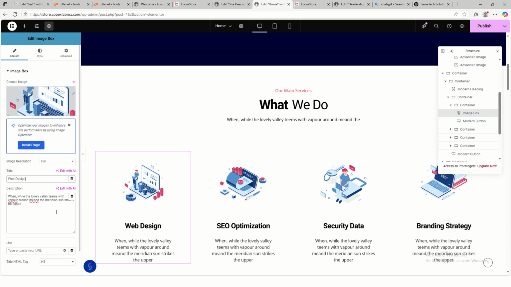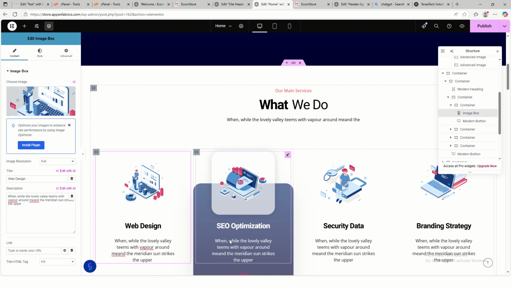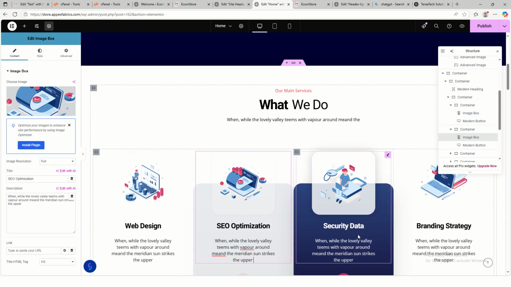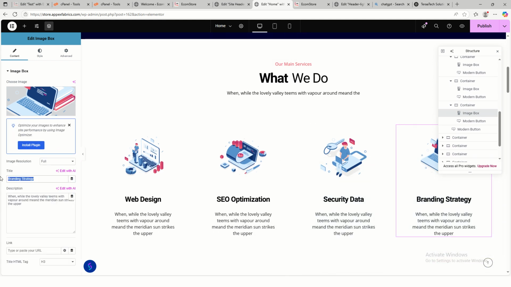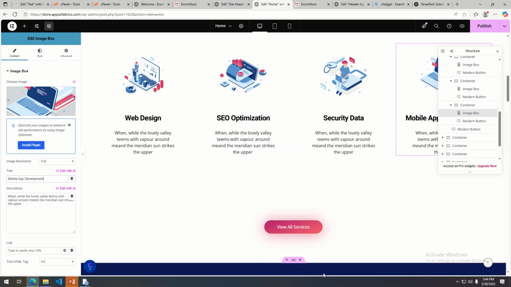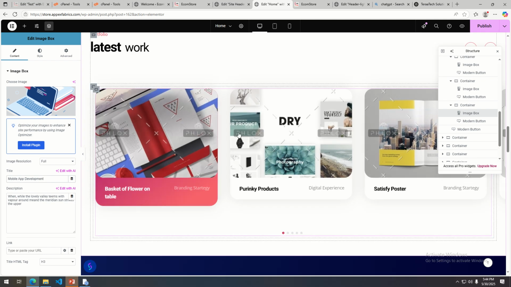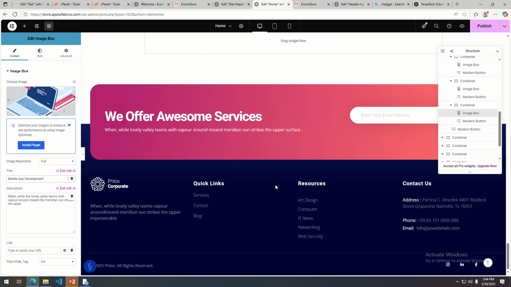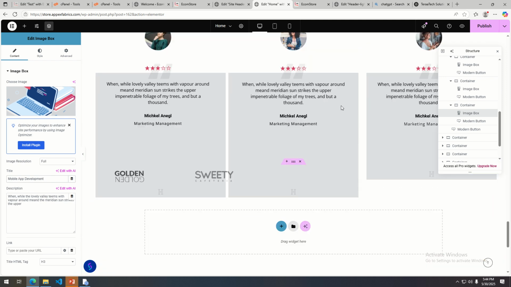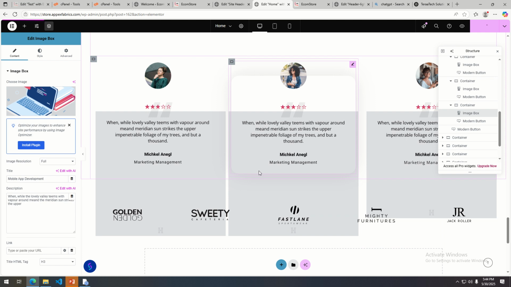Then you put a brief description of that service. You have SEO optimization, security data, branding strategy. You can put in something like mobile app development. So this is how easy it is. You can go around working on all these, how to customize these templates. When you're done, all you need to do is click on publish.